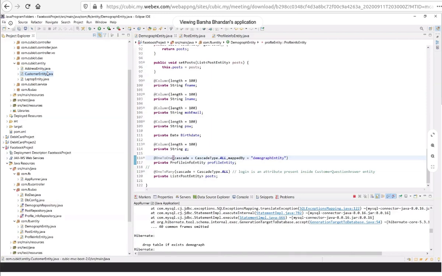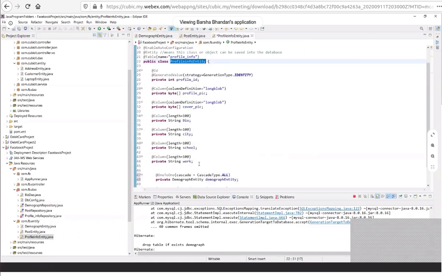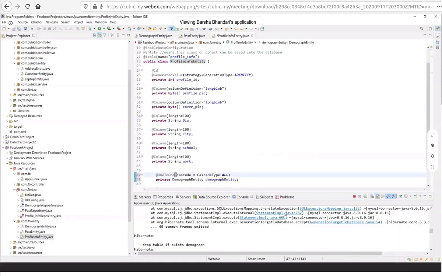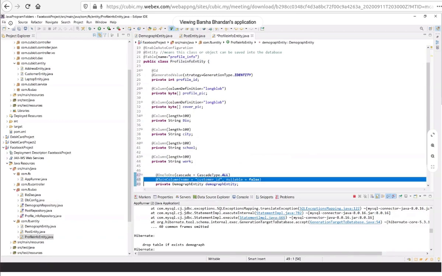So at this side, customer entity. Give me a sec. And the mappedBy, this is the master. So you have to go to the child side. Here you have to use join column. Yeah, join column here.